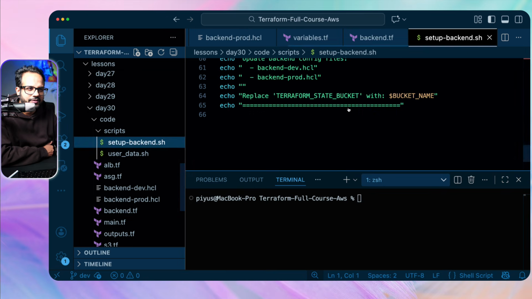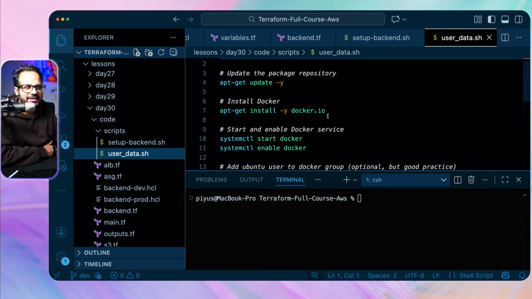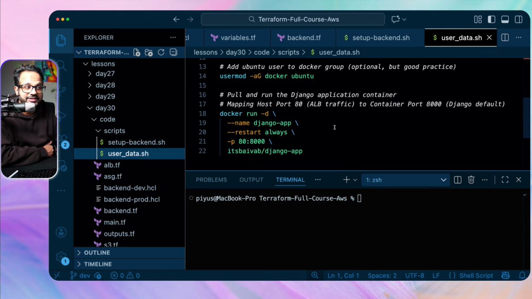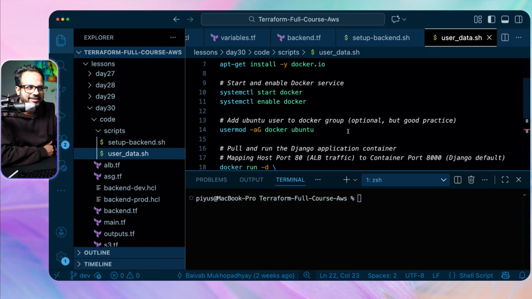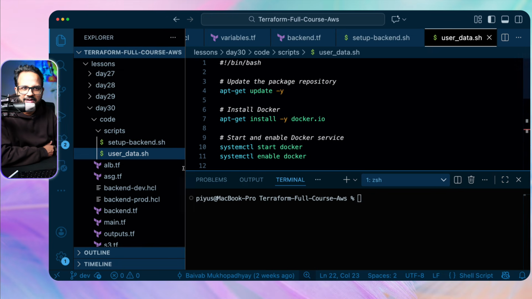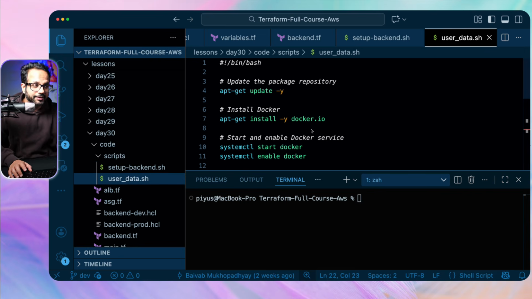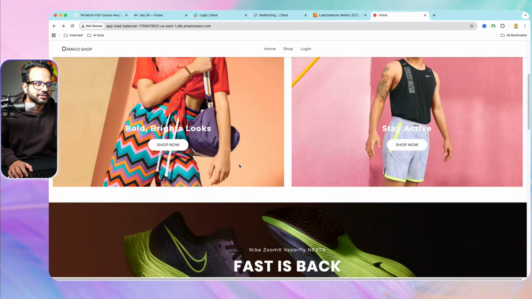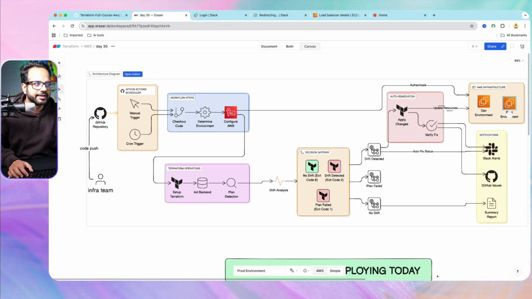Then we have the user data, which is basically doing the installation of Docker on the virtual machine, the EC2 instances, and then spinning up a Django container. And this Django is basically a web app, an e-commerce web app. I will show you that. In fact, let me show you. This web app has been exposed with an application load balancer. So this is what you will see once you log into the DNS.